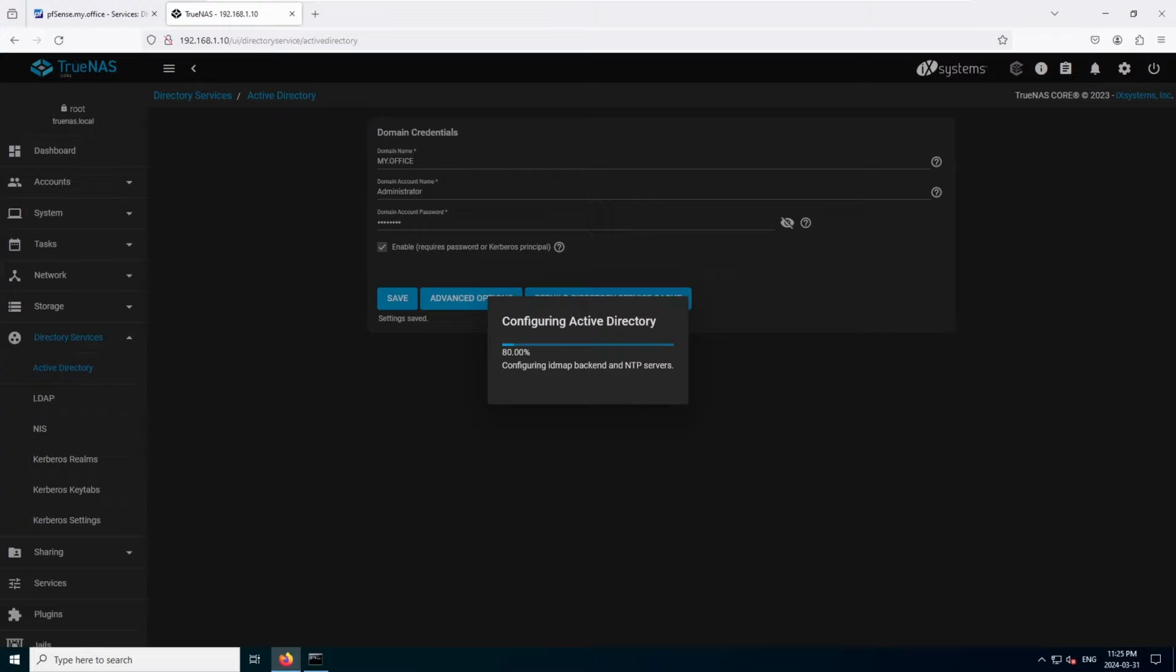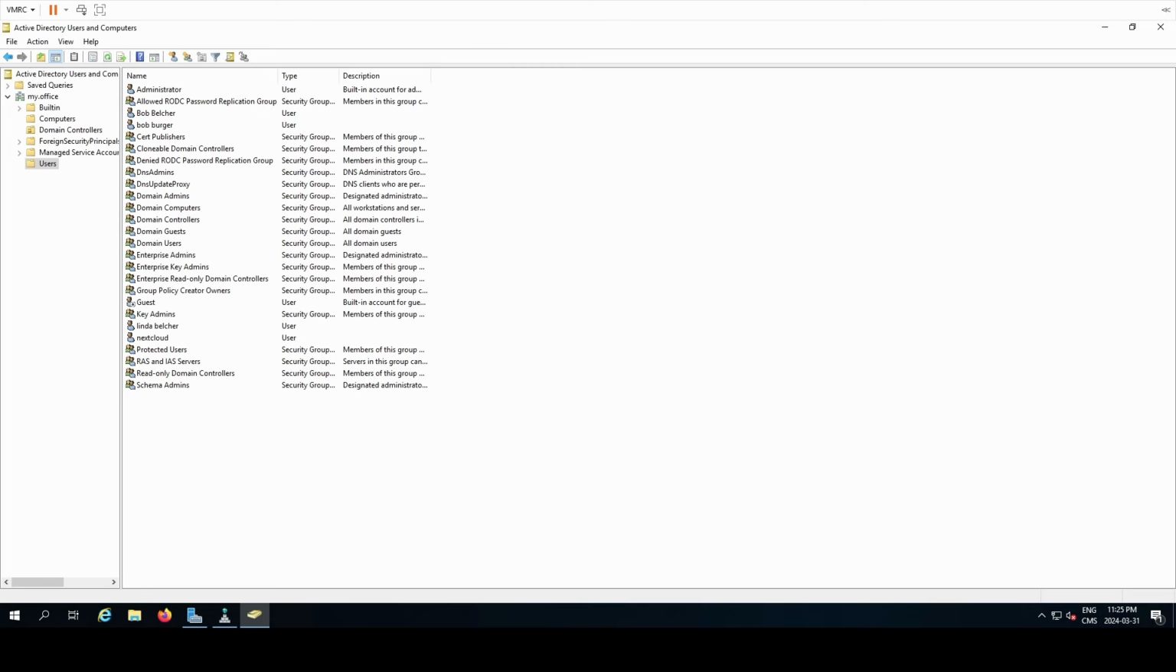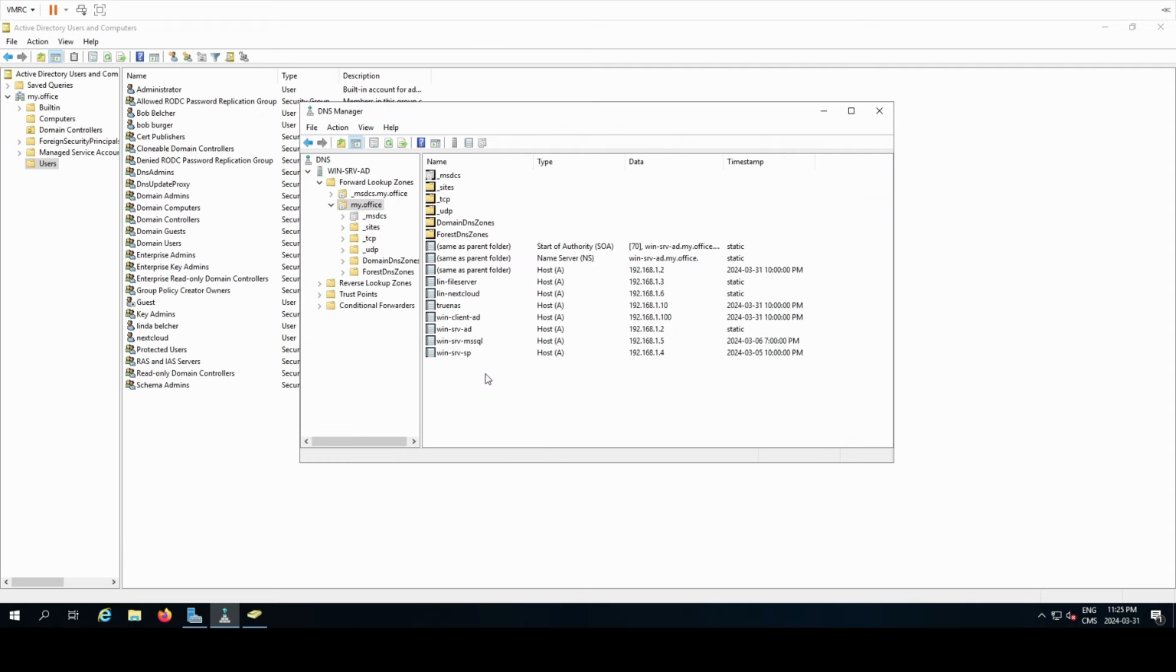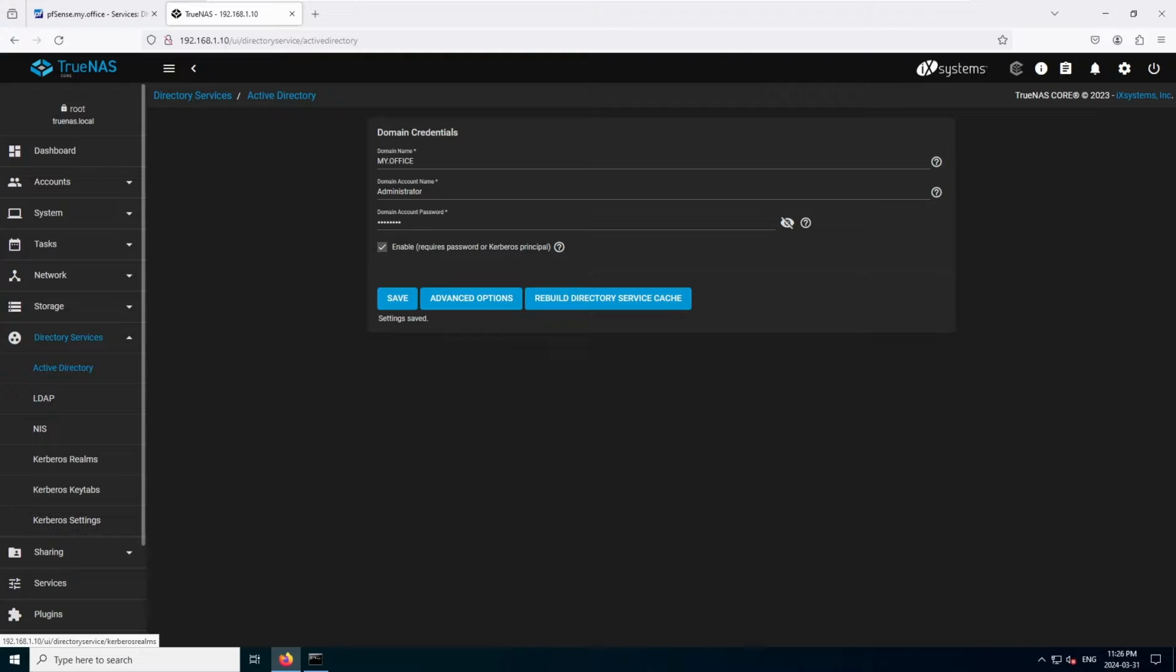What we can do to verify is shift over to our Active Directory server, and under the DNS manager, we can refresh it once or twice to verify that the Truenas DNS entry has been added to our DNS manager. And as we can see over here, we can confirm that it has indeed been added and Truenas has successfully joined our domain. Let's go ahead and get back into our Truenas configuration. We have completed our first two steps.